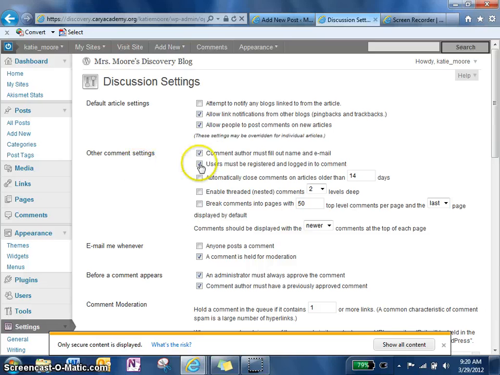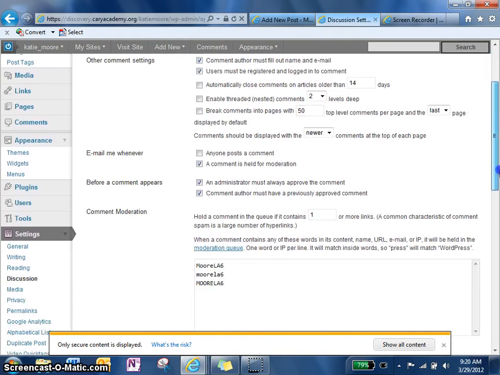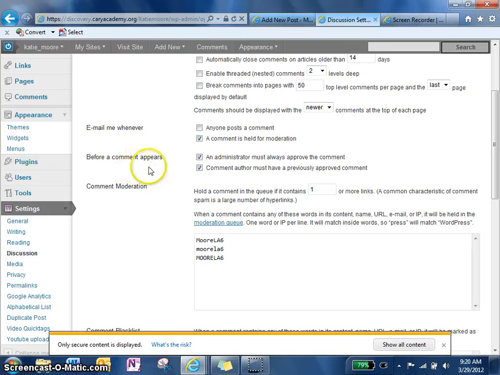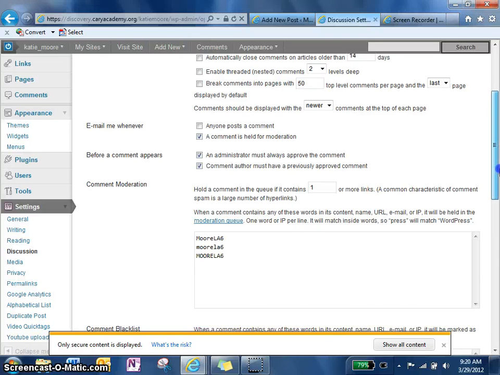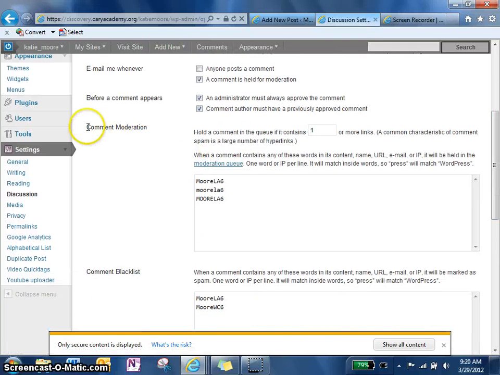Okay, so comment settings. Comment author must fill out name and email. Users must be registered to comment. All of those are things that you want to have clicked. And then you also want to have, before a comment appears, an administrator must always approve the comment, or the comment author must have a previously approved comment. Then, this is very important right here, comment moderation.